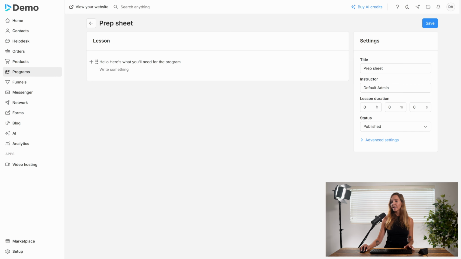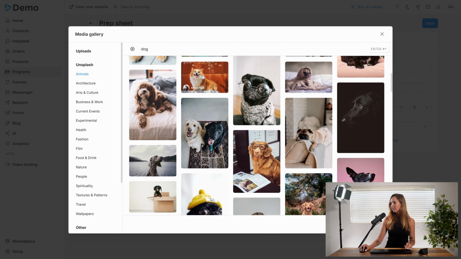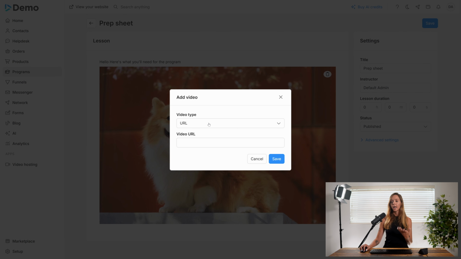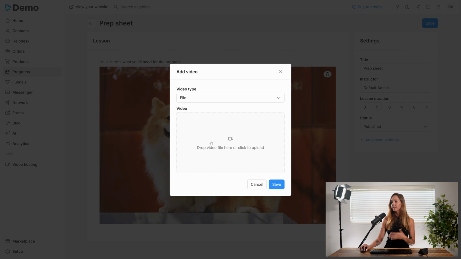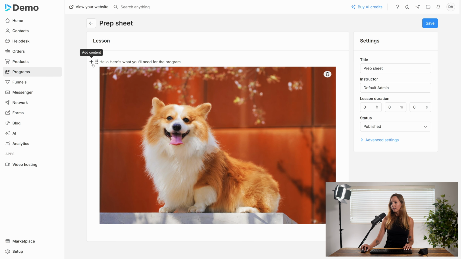You can also add extra elements. So if you want to add other kinds of content, you can click on the little plus icon over here, and you'll be able to add heading types, images, and videos. So let's go ahead and add an image, and let's find that little corgi, is very cute. So we're going to add that, and then we can also add another video here if we wanted to. We could add a video URL or a video file. Again, you would upload your file here or paste in that video URL. And then of course you can add your headings.